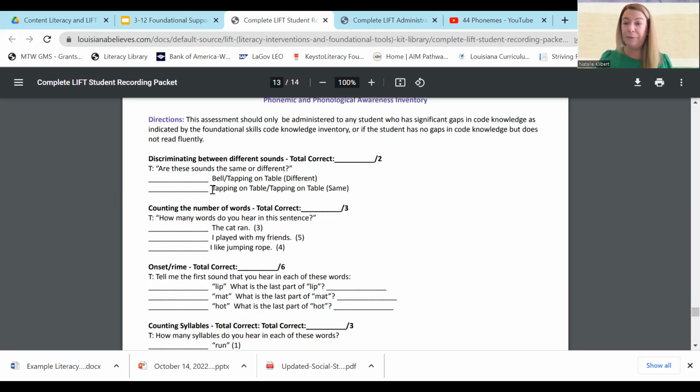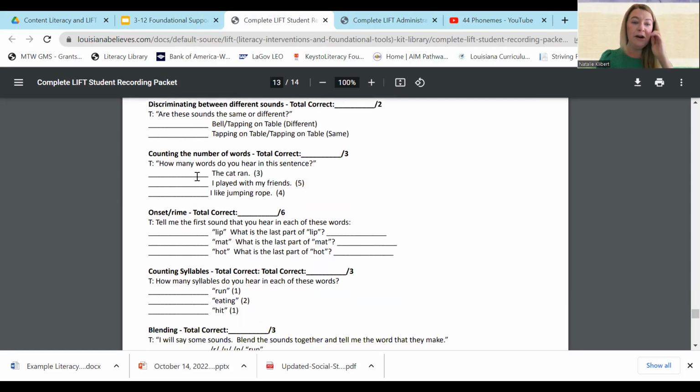Okay, then we're going to tap on the table, stop, and tap on the table. And we're going to ask them, are those sounds the same or different? And again, record their response. Then we're going to progress to counting the number of words. So the teacher asks, how many words do you hear in this sentence? The cat ran, and students should be able to tell us 3. Then you would read the next sentence and the next, recording how many words they say are in each sentence. And of course, again, the number they got correct out of 3 up here.